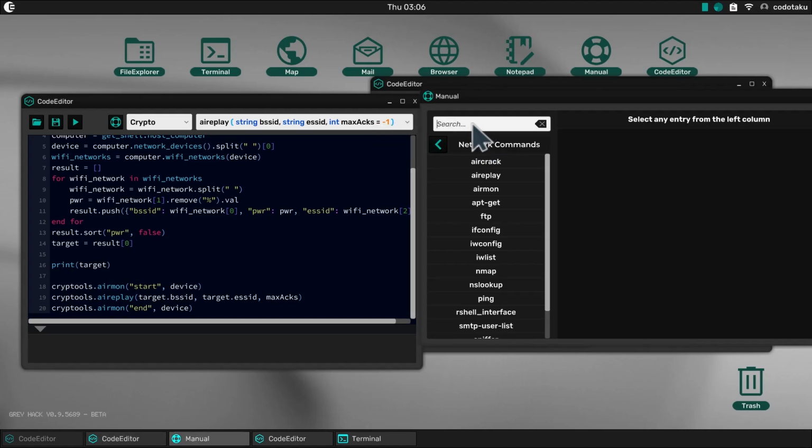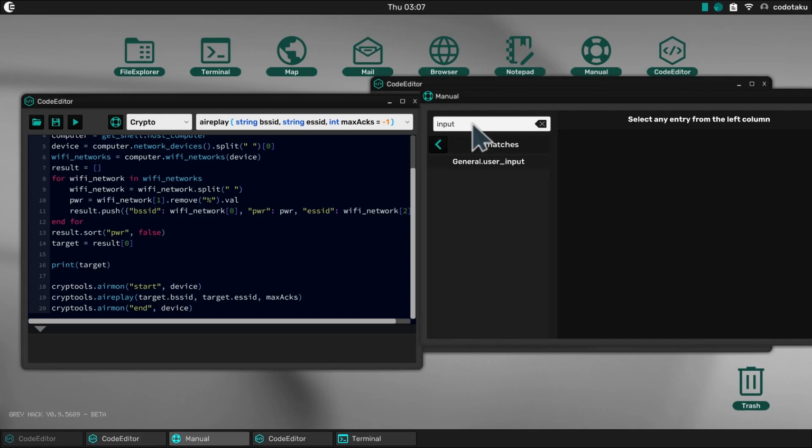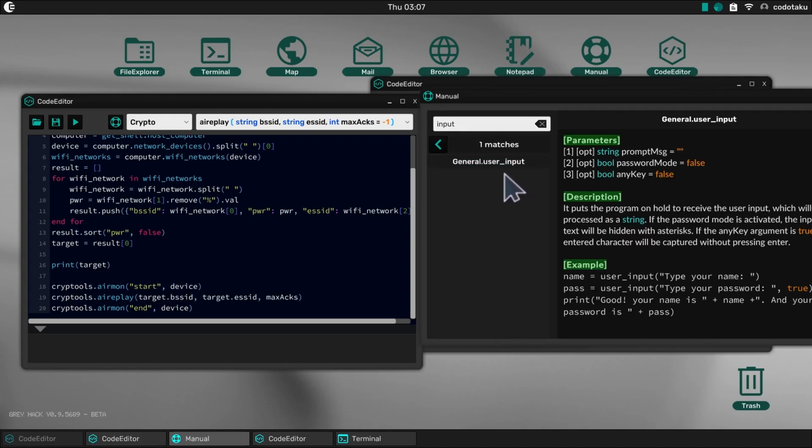So now we need to get the input from the user. Let's see how we could get the input. As you can see, user input, general.user input. How are we going to do this? It needs the prompt message, the password mode, and any key. By default, they're false, false, and nothing. All right, let's see what we got here. So maxAcks is basically going to be, after we print the target, we're going to get the maxAcks from the user.